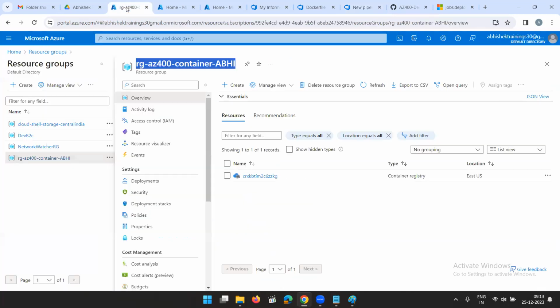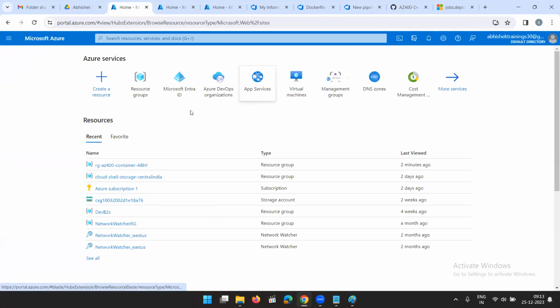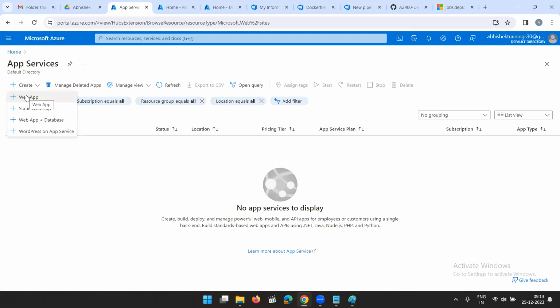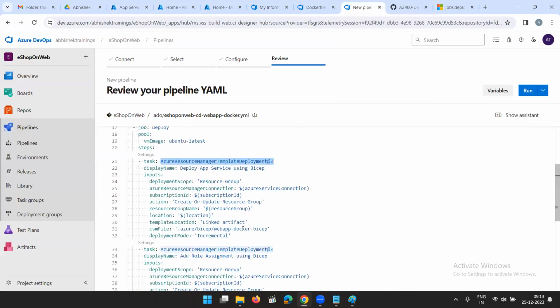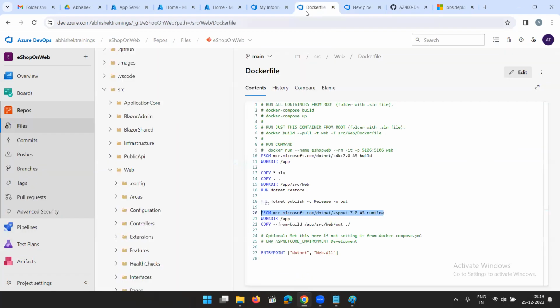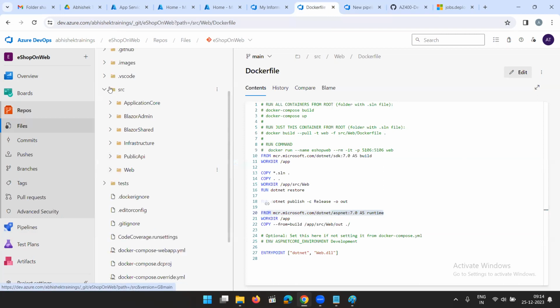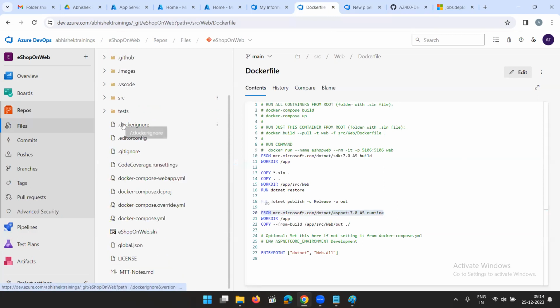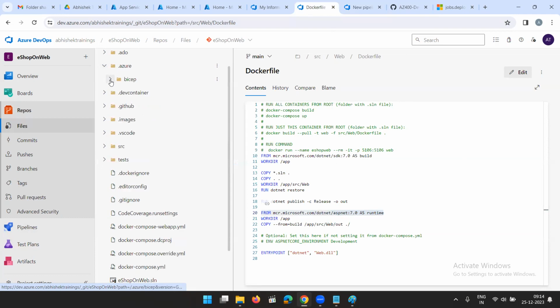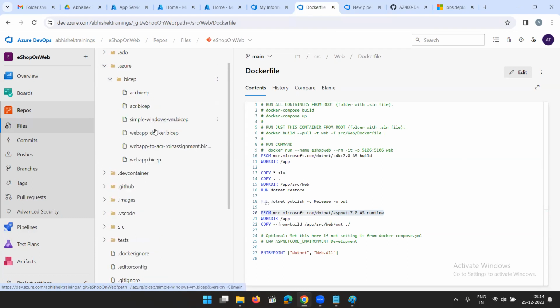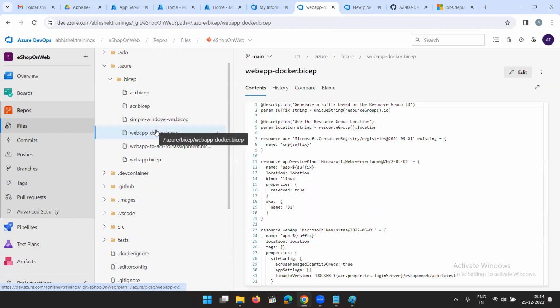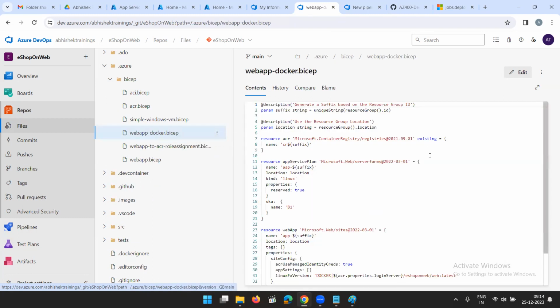Okay. So if you want to create a web app, what do you do? You directly go to the app service and create a web app. This will all be done by the bicep file now. Now, which is the bicep file? Web app docker bicep. So here, if you close this, go to Azure, go to bicep. See, web app docker bicep. You can see this.